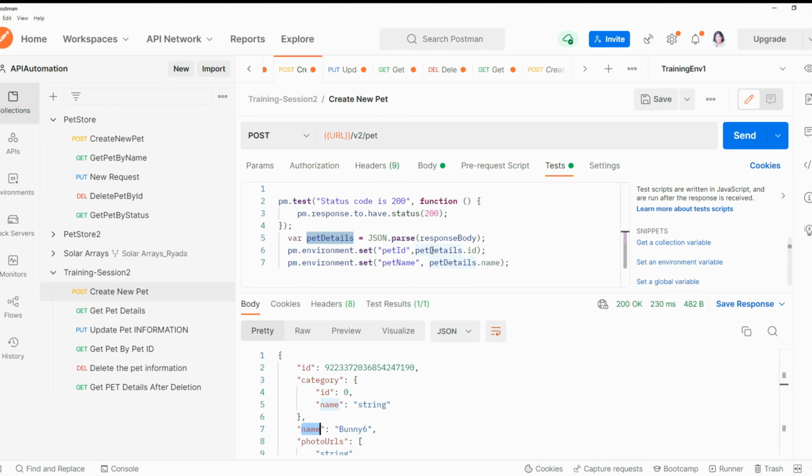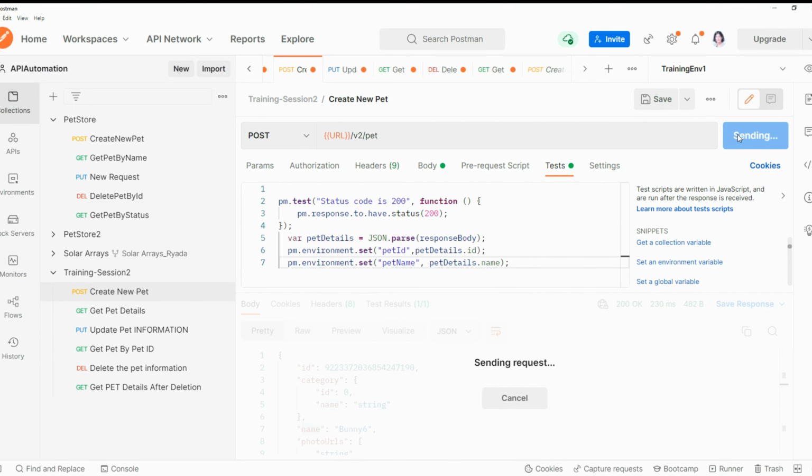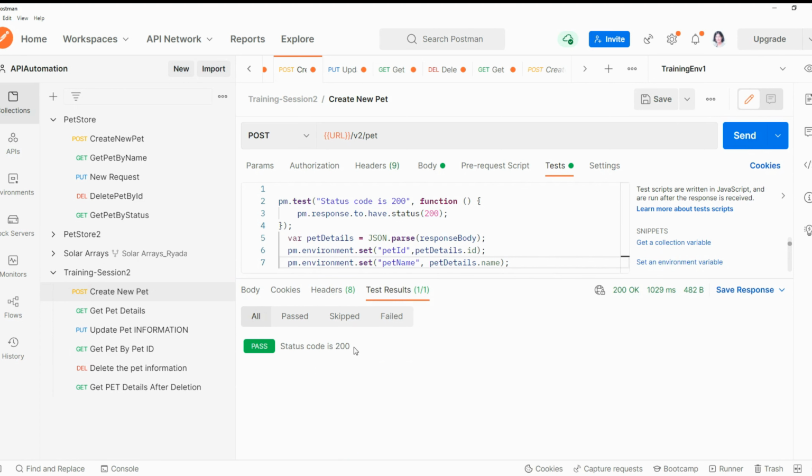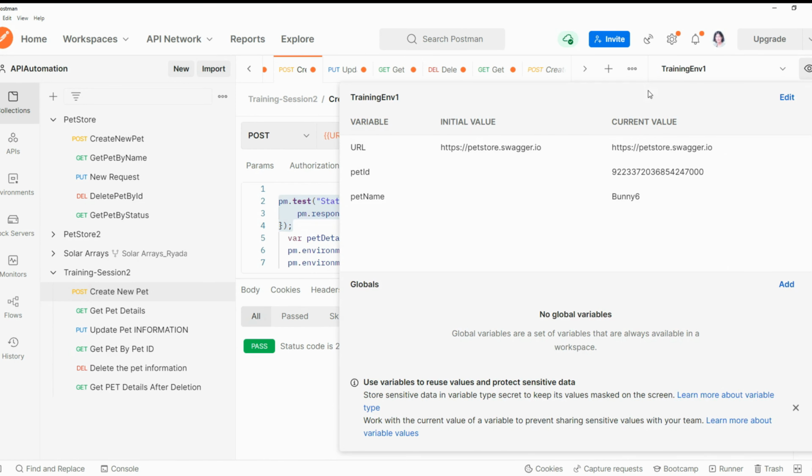So how do I read this JSON? petDetails.id, which is this one, and petDetails.name is this bunny, because I need those details. If I hit this URL, you will see what will happen. I have written one test, which is passing. And after hitting this, if you go to this eye icon again, and you have selected this training environment, you see there are two variables created, pet ID and pet name.